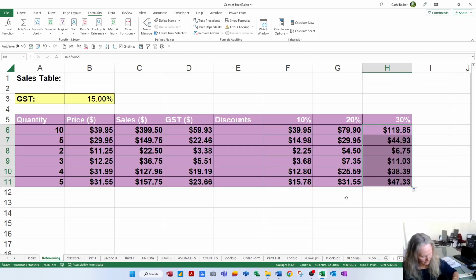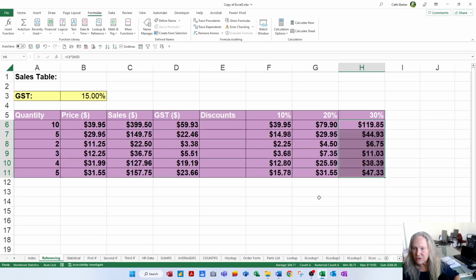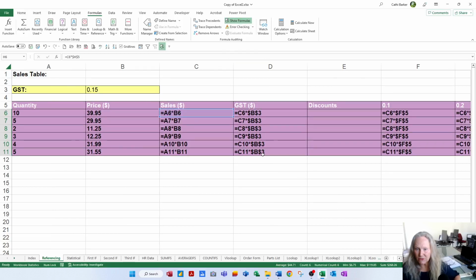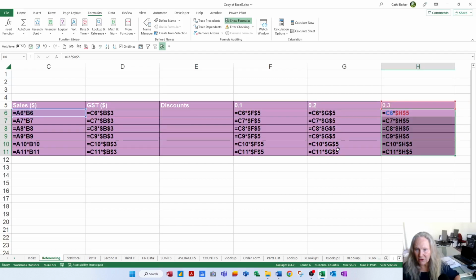If I hold the control key and wheel backwards just to reduce my magnification a little bit, and then I show my formulas, what you'll see is the B3's locked in, the F5's locked in, the G5's locked in, and the H5 is locked in. There will be times when you create formulas and part of the formula you'll want to not change, you'll want to lock in, and that is the purpose of the $ sign. I'll turn off the show formulas.